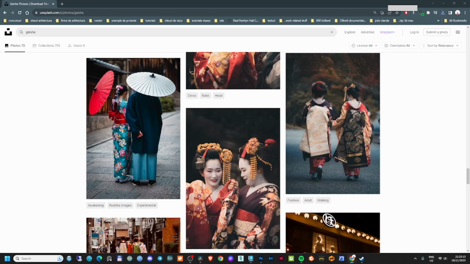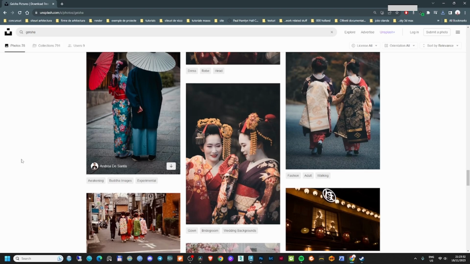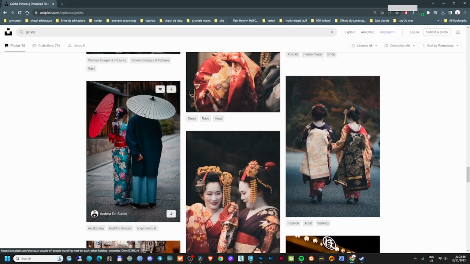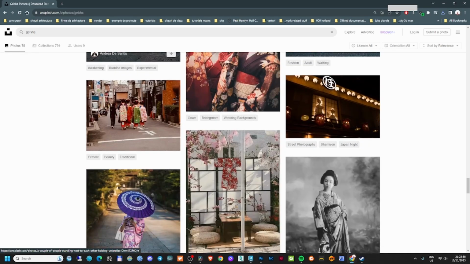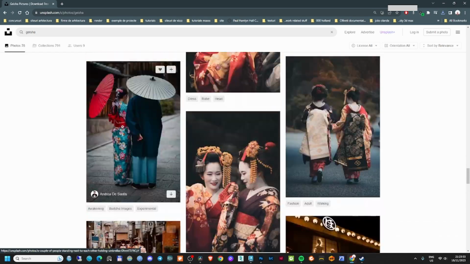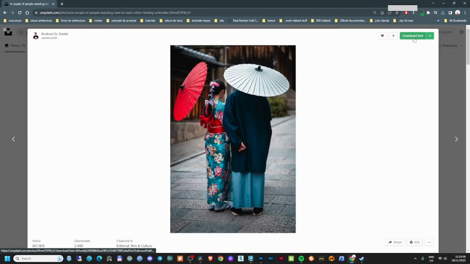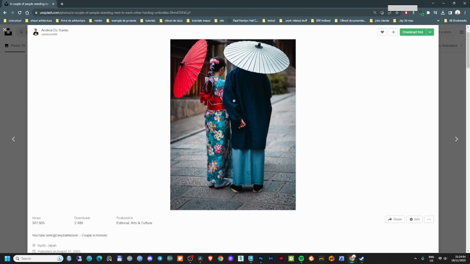Okay, so let's start adding some people. I would like to add some Japanese woman and this couple with an umbrella. I think it will work very nice. Let's see how we can integrate them in the image. Just go here, download the free version of it, and let's start importing them. It's a good thing that they are all without direct light on them, so this is going to help us because we also don't have direct light in our image.